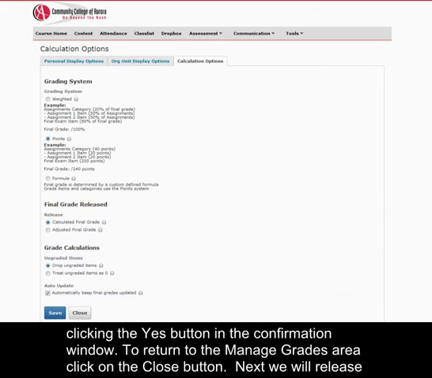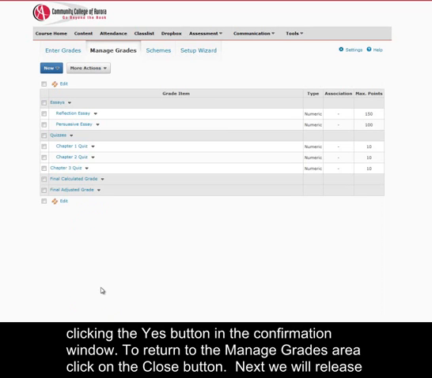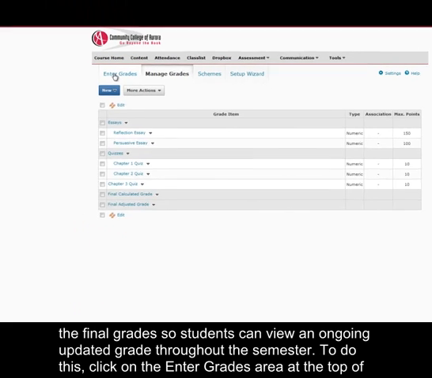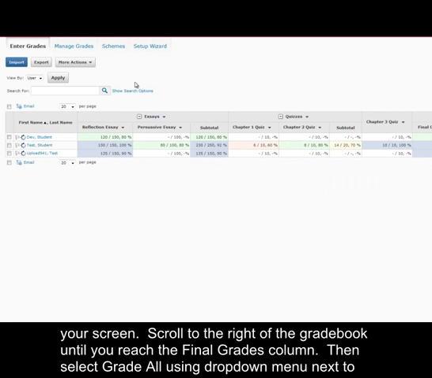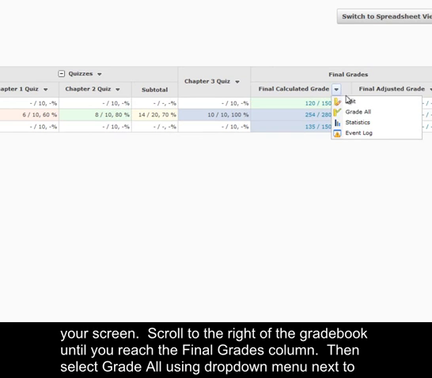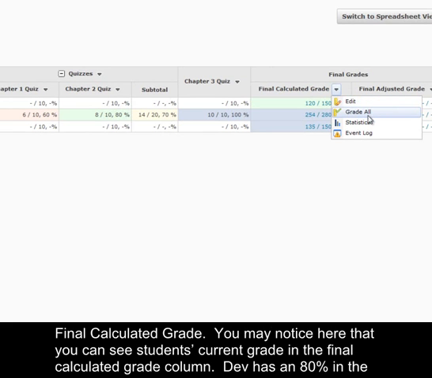To return to the Manage Grades area, click on the Close button. Next, we will release the final grade so students can view an ongoing updated grade throughout the semester. To do this, click on the Enter Grades area at the top of your screen. Scroll to the right of the gradebook until you reach the Final Grades column. Then select Grade All using the drop-down menu next to Final Calculated Grade.